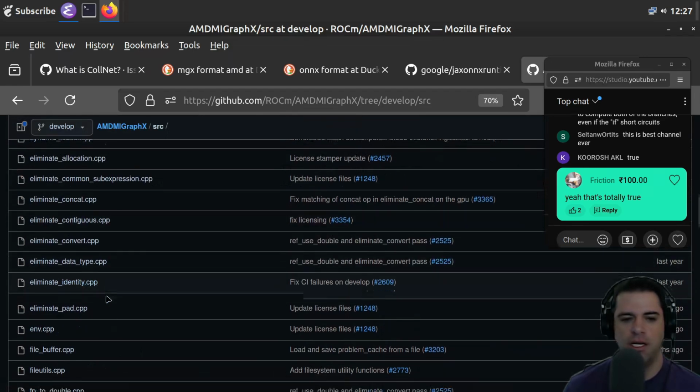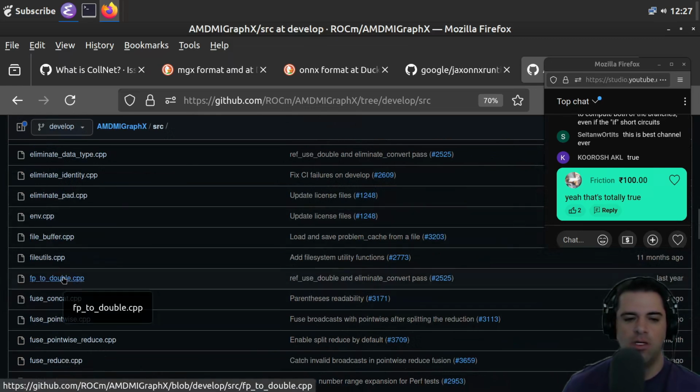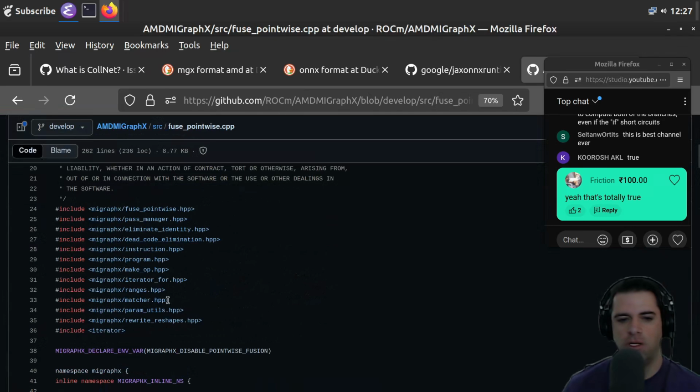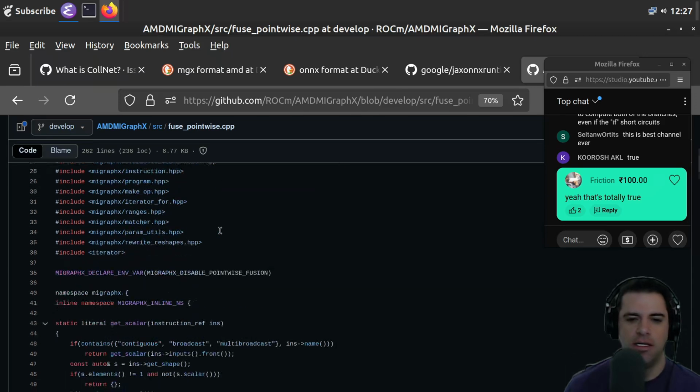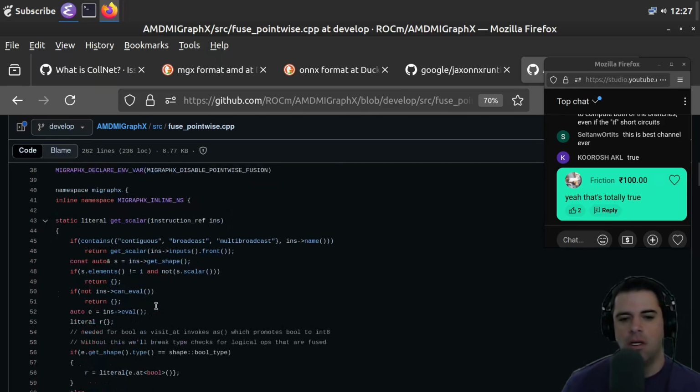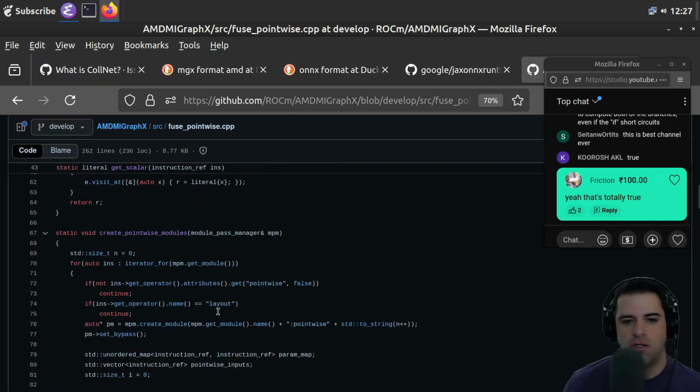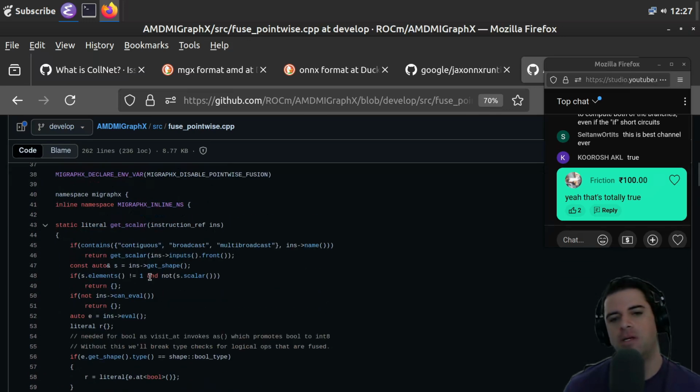Eliminate convert, eliminate data type, floating point to double, fuse concat, fuse pointwise. Let's just look quickly at fuse pointwise. We've got dead code elimination, eliminate identity. Oh no. I see some stuff about scalars and broadcasting and multi-broadcasting. So I think we're a little bit closer to the machine execution than the Python module? I don't know. But this is at least looking like some of this.